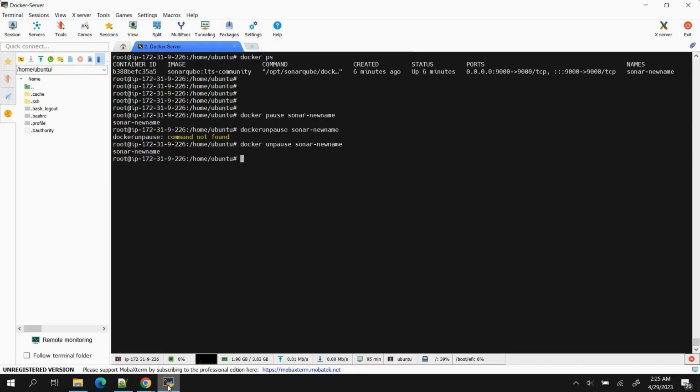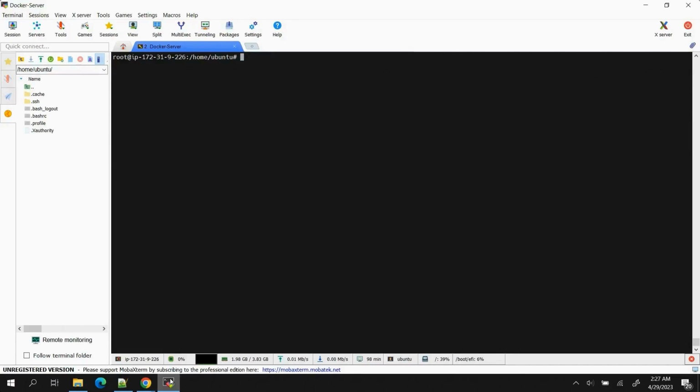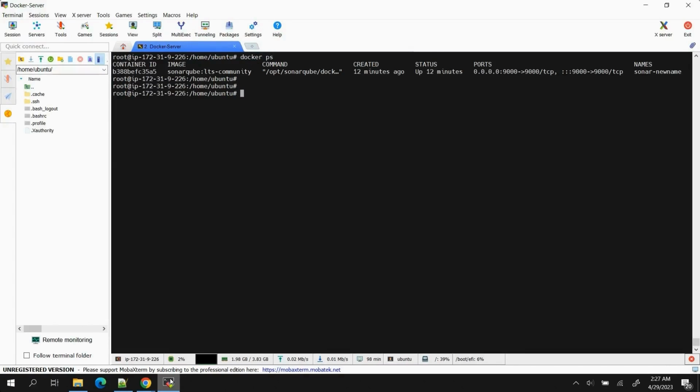So pause and unpause are the two commands which can be used to suspend and restart the processes running inside the container. Next up we have a command to see ports associated with a specific container. We can run the command docker ps to see the container. So we have sonar-new-name. To see the ports we can run the command docker port, then the name of the container sonar-new-name, and you can see the host port and container port, only two ports are associated at this point. Both are 9000, and using this command we can see whichever port is associated with that container. This command is also quite useful.